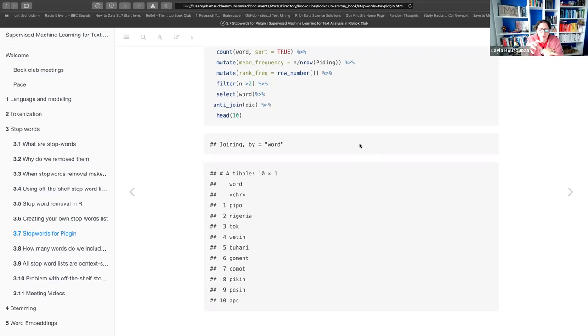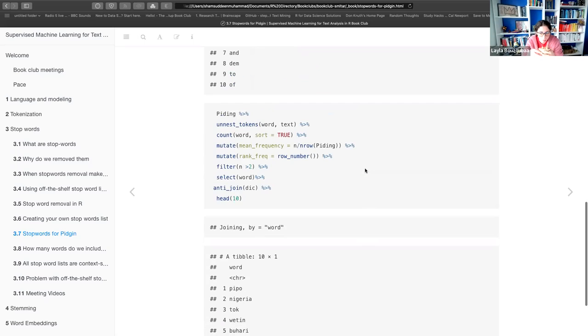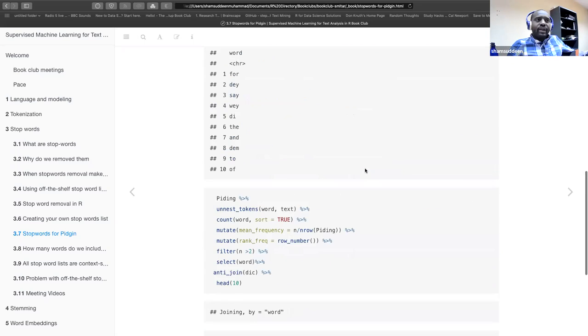Right. So that removes the English. What you're showing removes the English stop words, and you get the specific language context. Yeah. Okay. Yeah, so that's how we can do that.